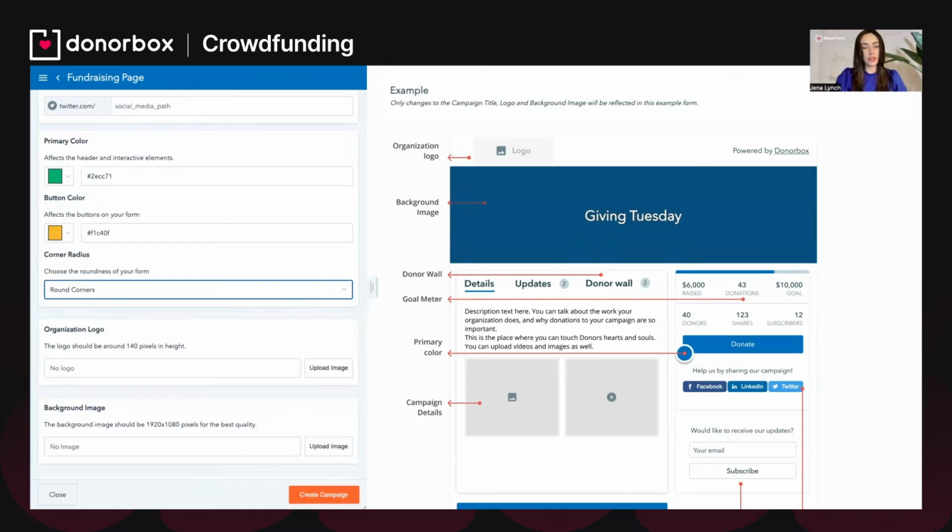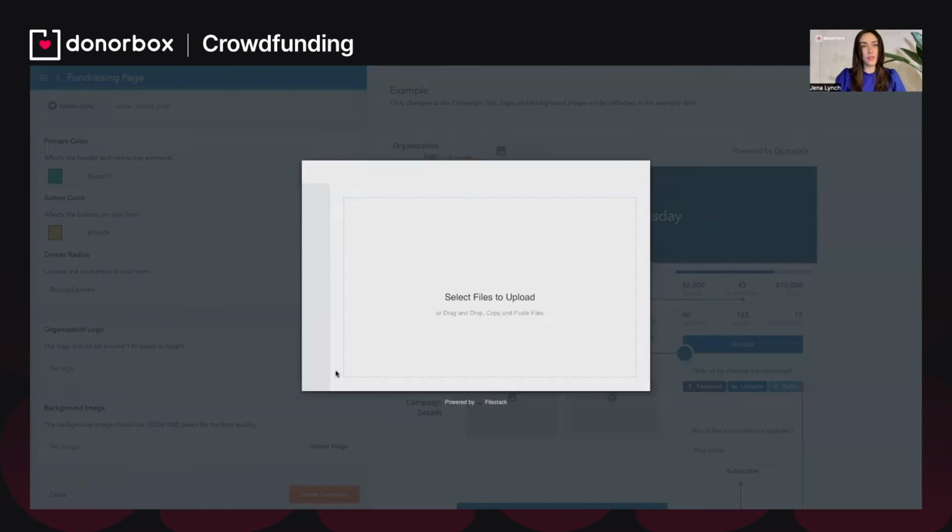Now here is where you upload your organization logo. And it gives you some advice on how many pixels it should be. And we also have a really great Donorbox library resource that will showcase how to upload these images into your crowdfunding page for the best possible quality. So don't forget to upload your logo here.